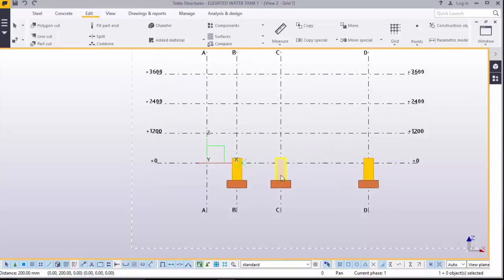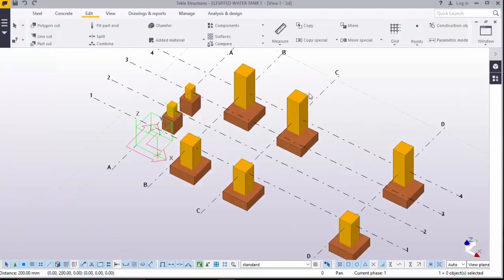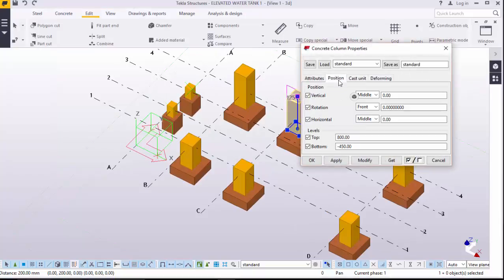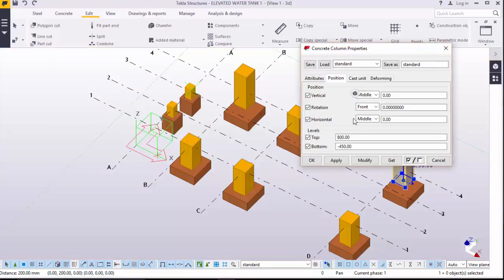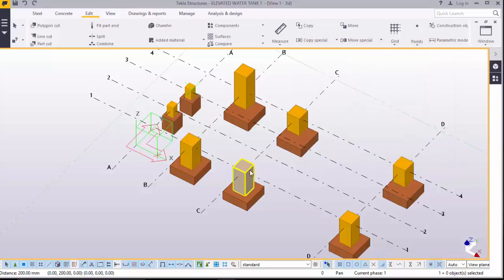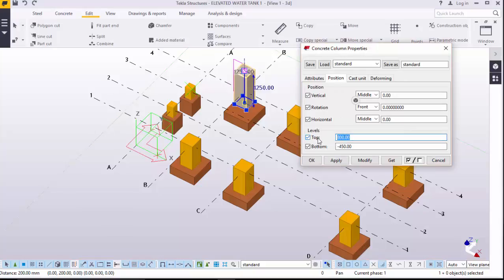Go to grid 1. Go to 3. Double click on this. Change this to 200. Apply. Double click on this. Change everything to 200. Double click there, change this to 200. Modify that.